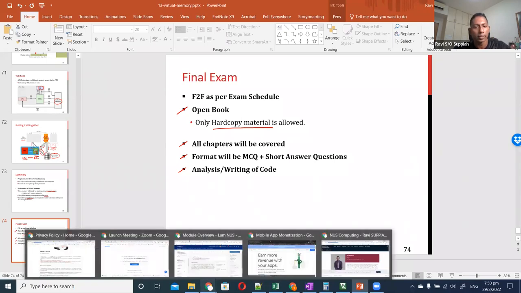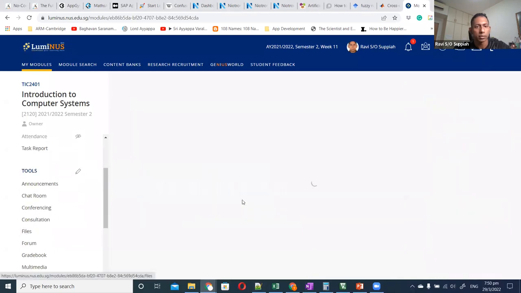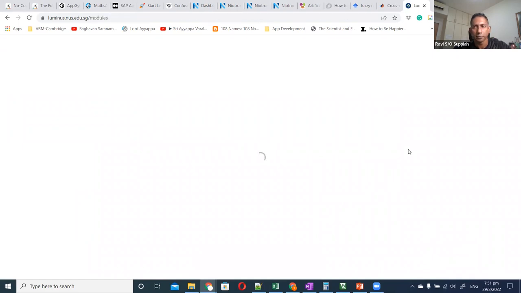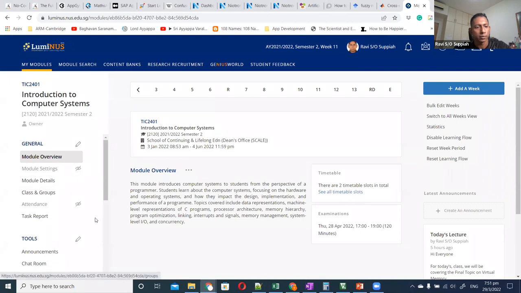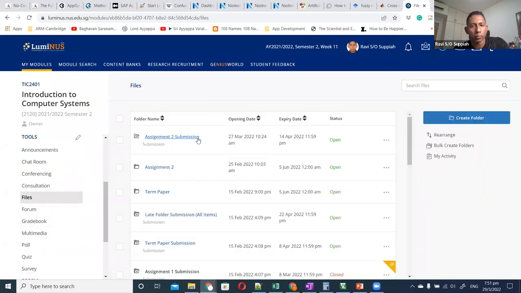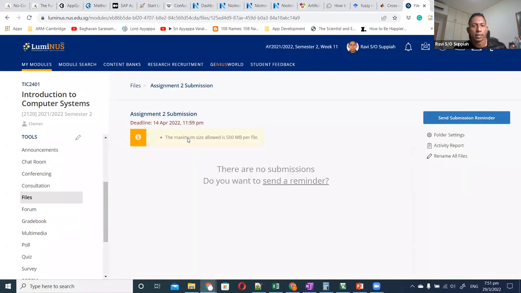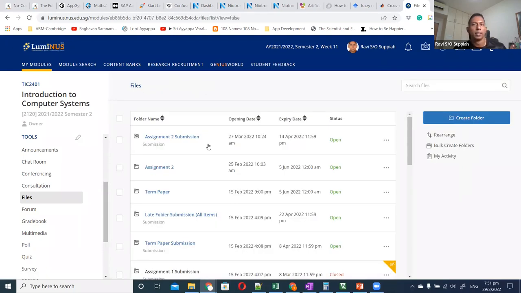The folder has already been created, so I can share here. Under the files, I already created the assignment 2 submission. For assignment 2, you just need to submit the file with your code in it. Make sure you have labeled it: label your file name with your name and your student number and so on. If you have made changes in more than one file, then you submit them as a zip. You don't need to submit the solution file, the C file is enough.